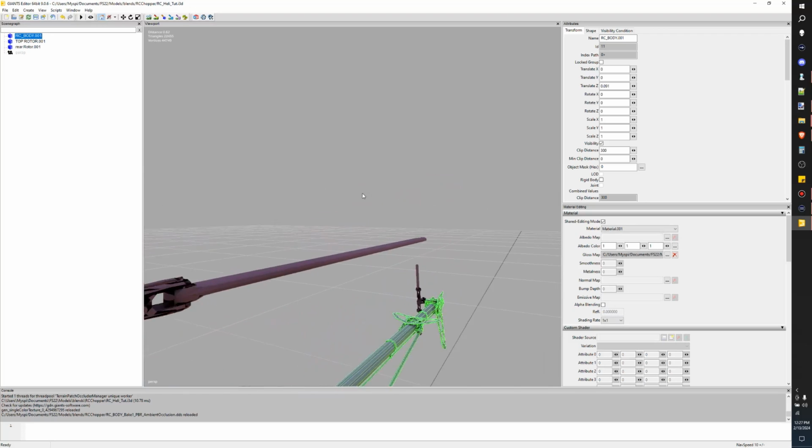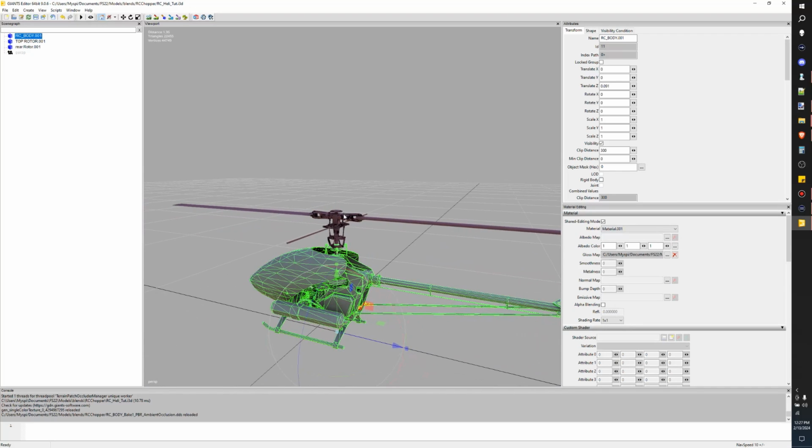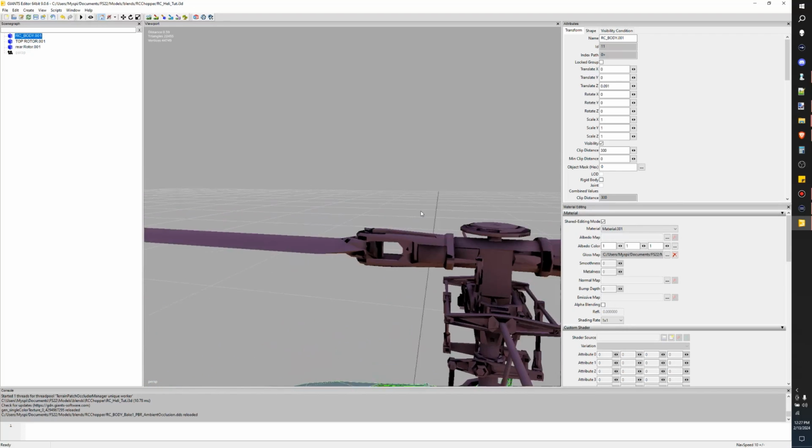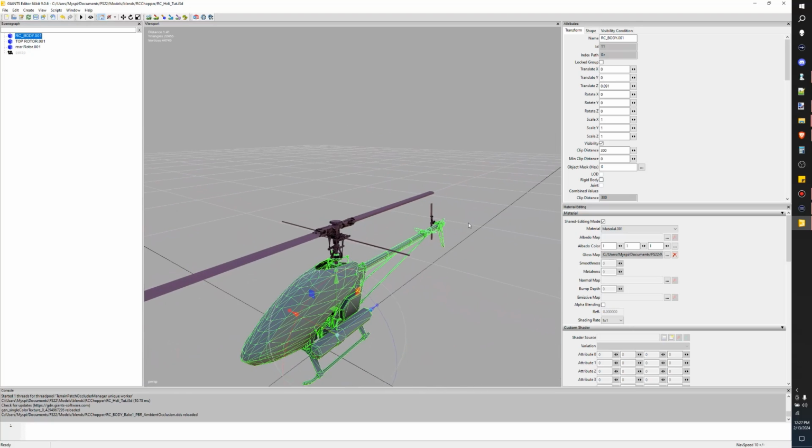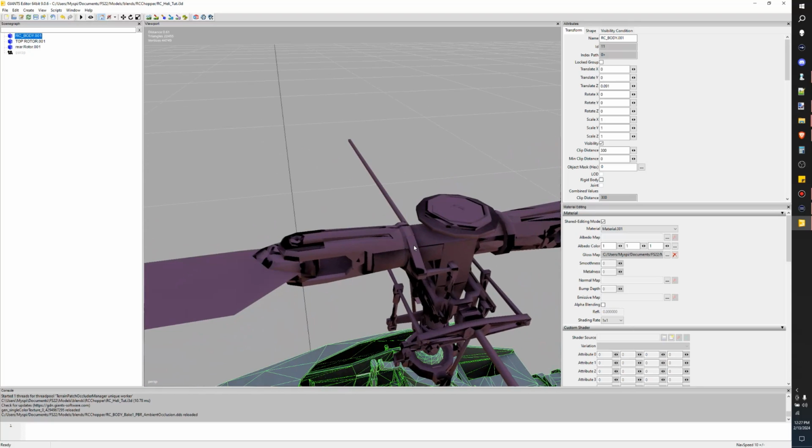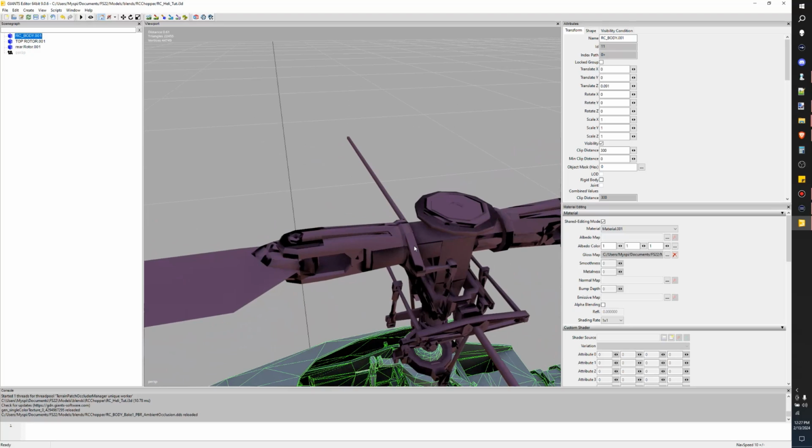So this might be a little bit too complex for this tutorial, actually making textures. That'd probably be something else in the future. But I do have to do the same thing with this rotor, so might as well take you along for the venture.